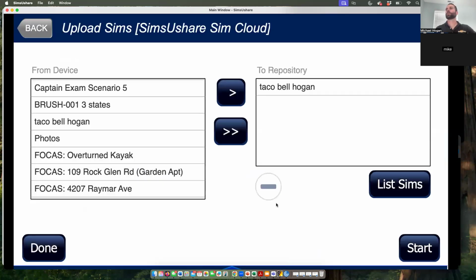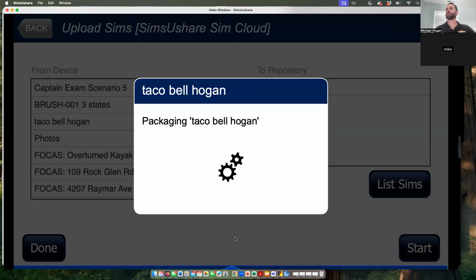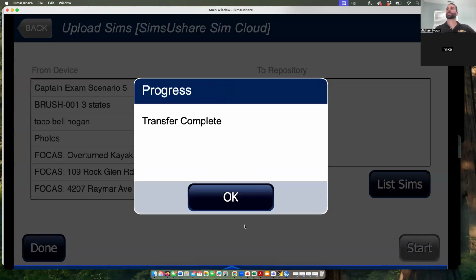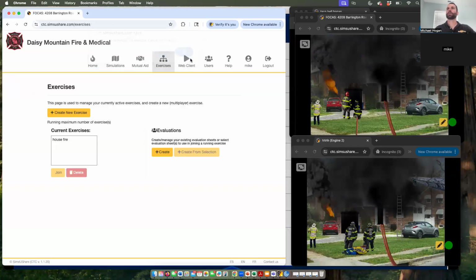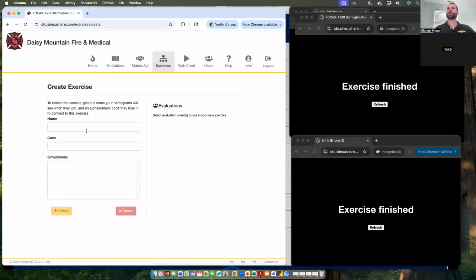I'm going to overwrite my sim start. All right, end exercise, create.